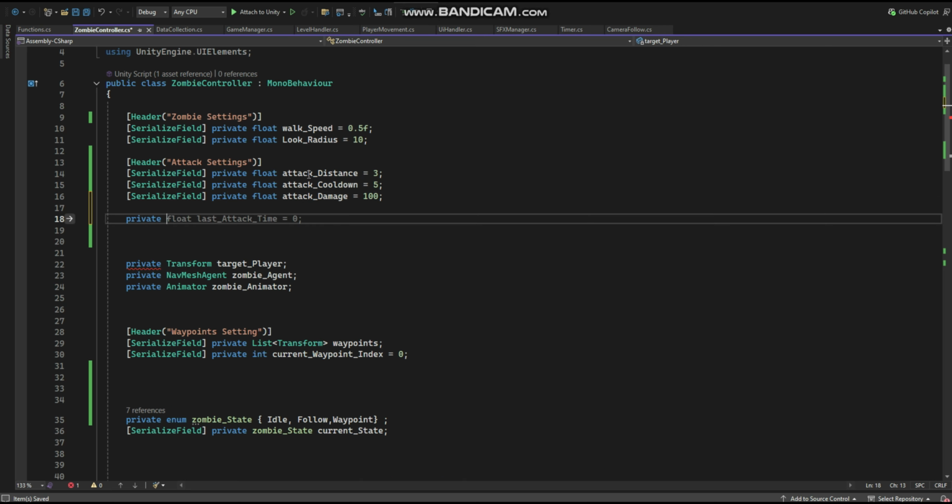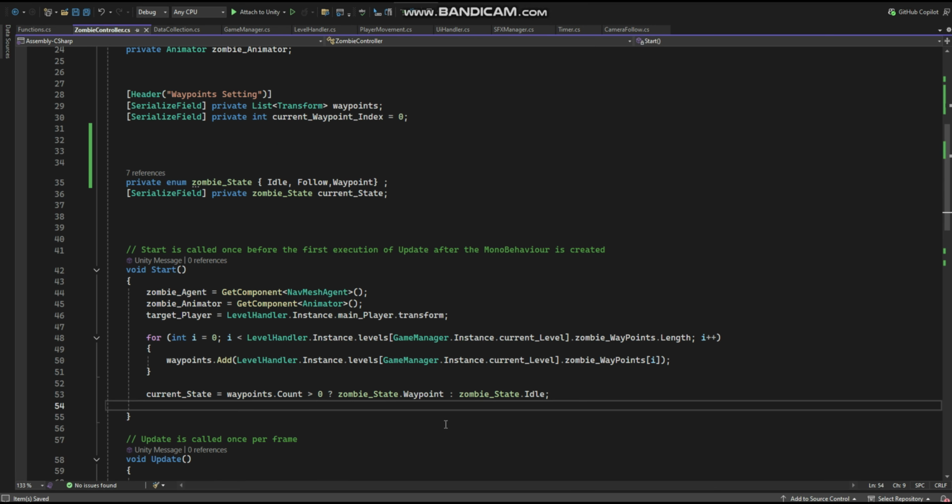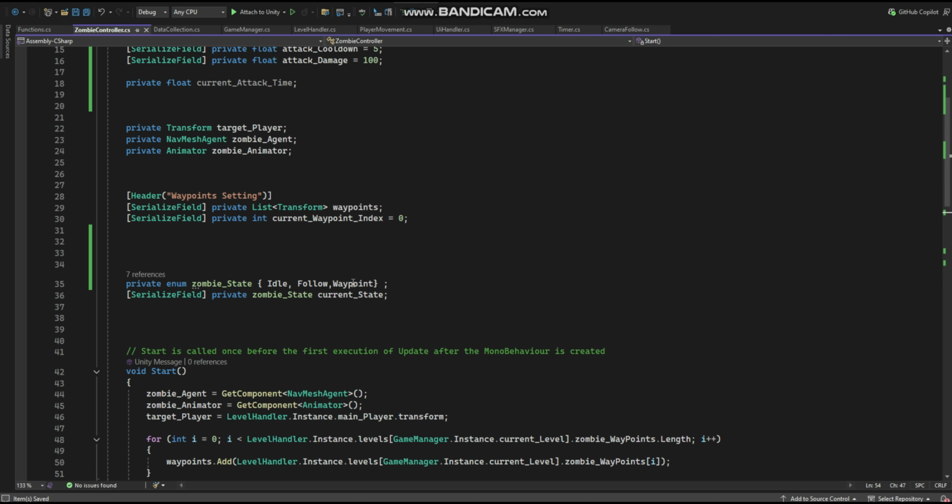Next, we'll add a private float current attack time. This variable will store our current attack timer during gameplay. Now inside start, I am setting our current attack time equal to attack cooldown. I am doing this because I do not want our zombie to wait for the very first attack. Next, we'll add a new state for our attack.